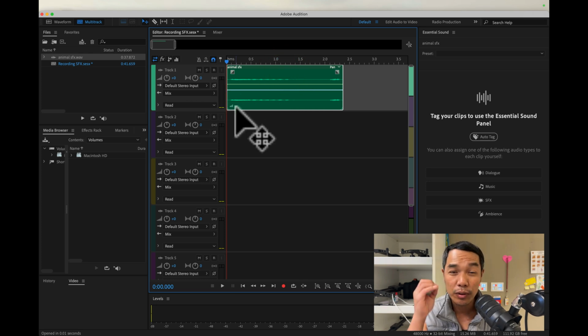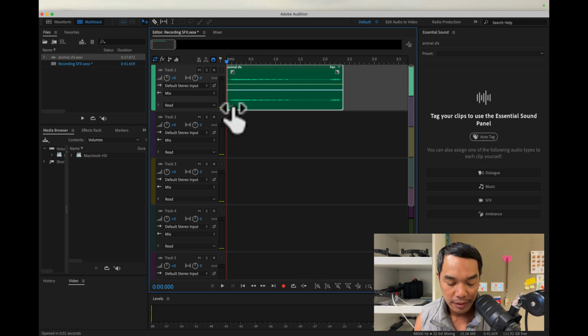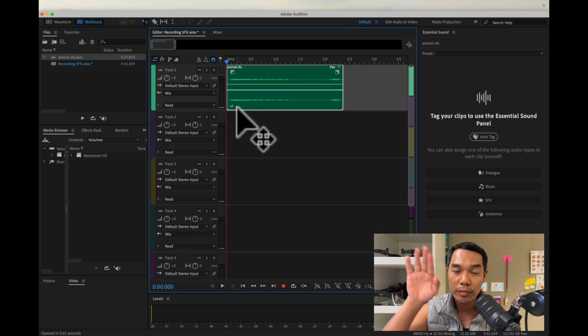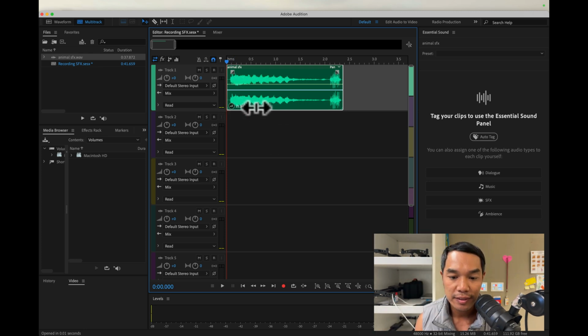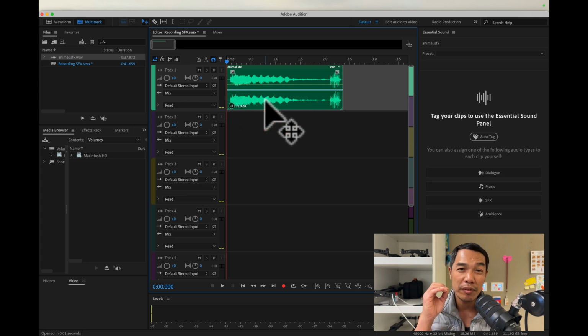Now I'm going to make the horse sound effect sound louder. See this little icon right here? It looks like a volume sign. I'm going to drag this and make it louder, but not too loud. So this is going to amplify the sound of the horse.